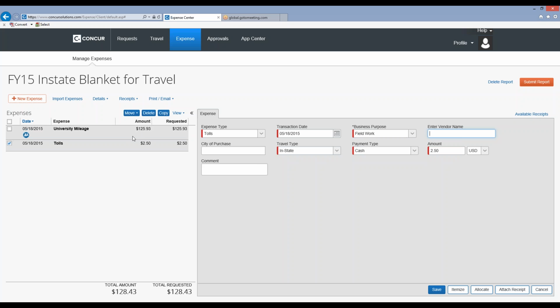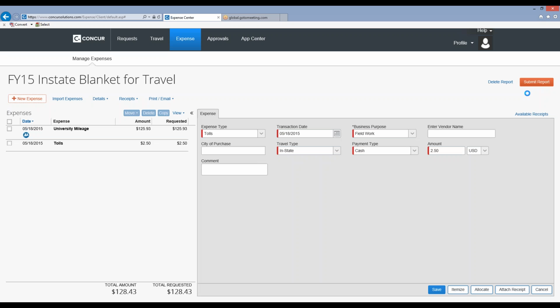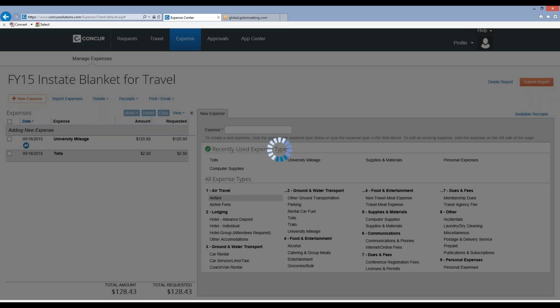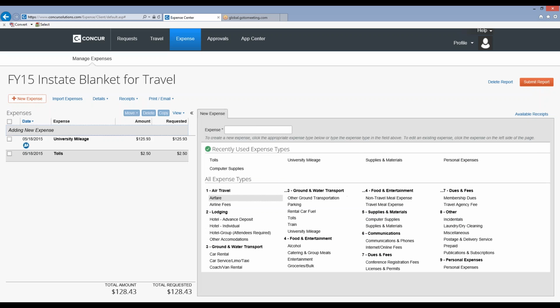So now we can see that I have my mileage and my tolls, and I'm just going to save this, and then we will be able to submit this expense. And as we submit it, we get our final review. Again, this is our acceptance of what's going on, that we've read all of these items. We accept and submit.